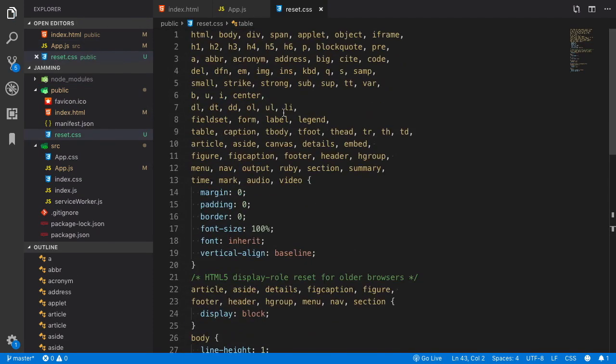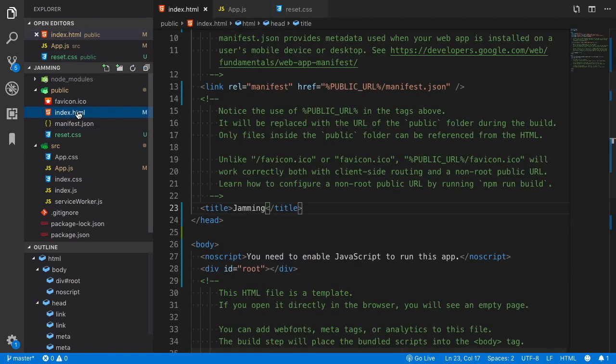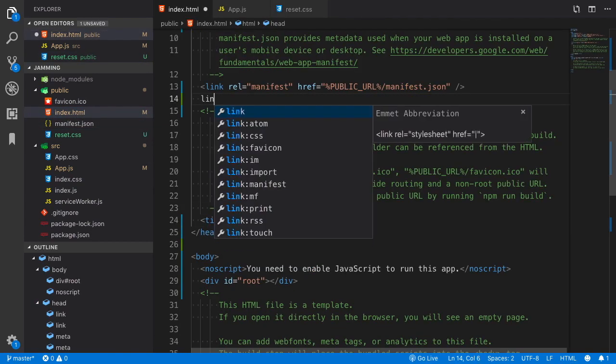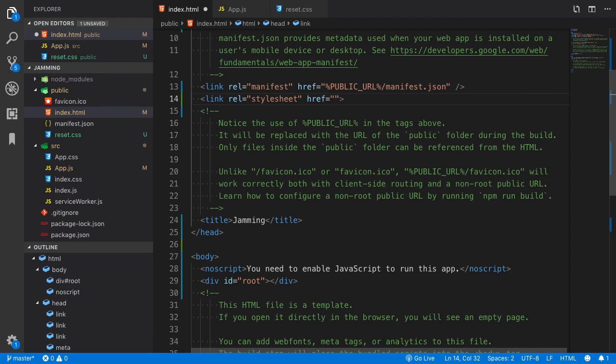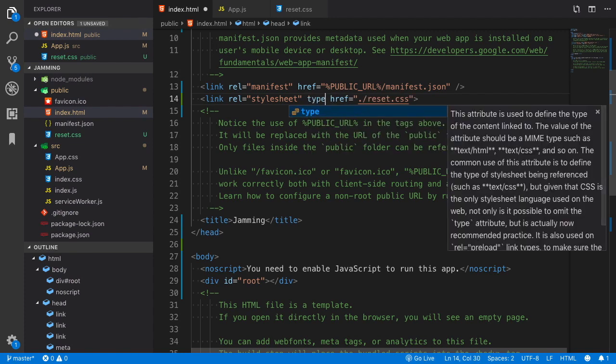The reason that we're doing this is because different browsers have some different baked-in styling. And so we want to make sure that our app appears in different browsers the same way. So now let's go ahead and link to this in our index.html file. This is a style sheet, and as we're in the same directory, we can just do ./reset.css.